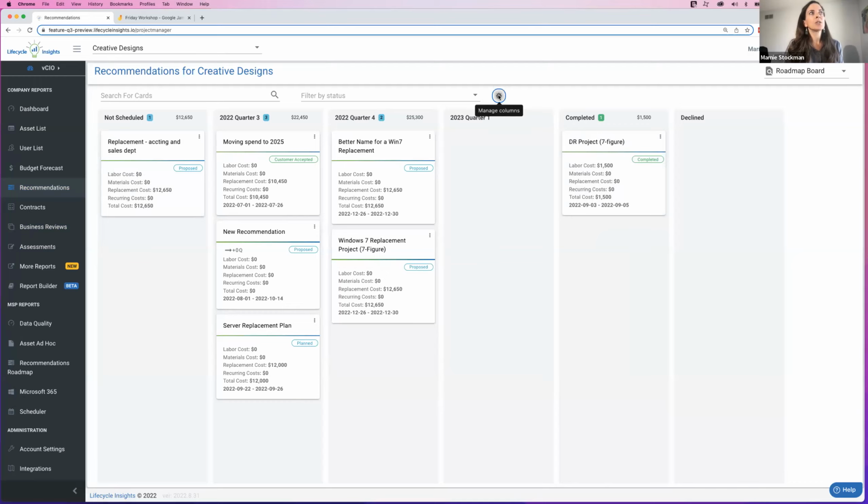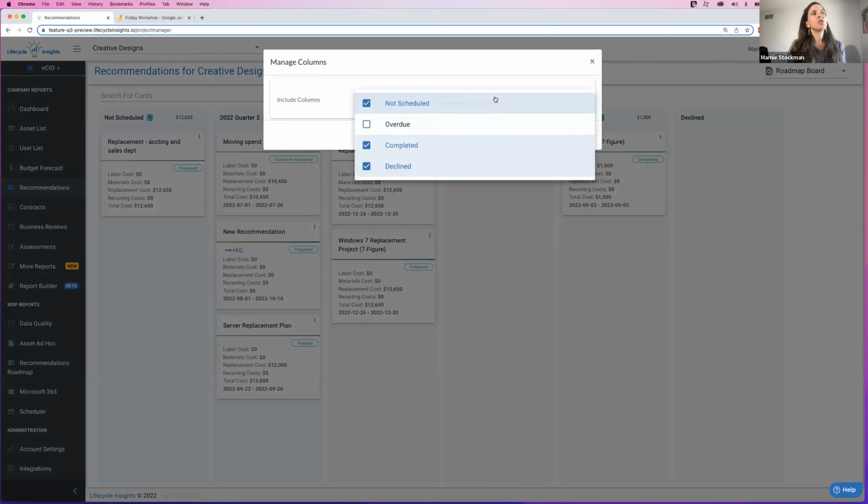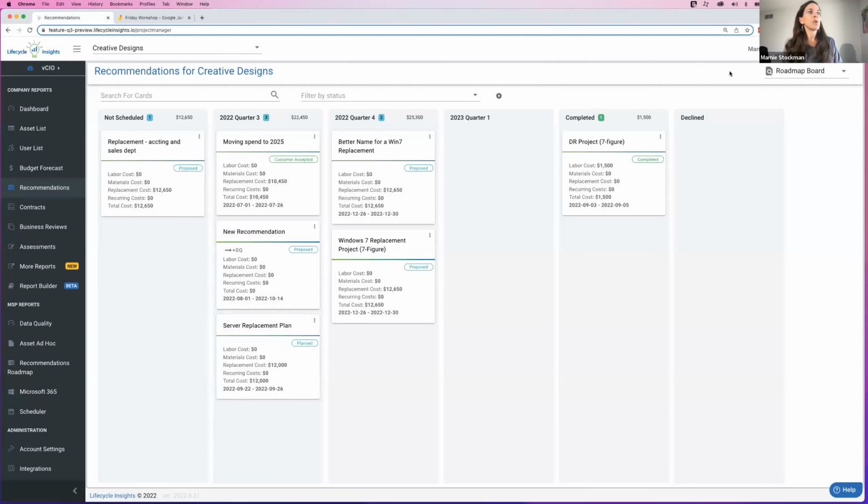And you have a gear to manage columns. This is just whether or not you want to include not scheduled, overdue, completed, and declined. We have had some folks say, I want to just see completed so we can show you what they've done. We've had some folks say, I want to show just what they've declined so that we can say these are all of the things that you've turned down, and we keep track of that. So hopefully we're solving all of those problems for you.